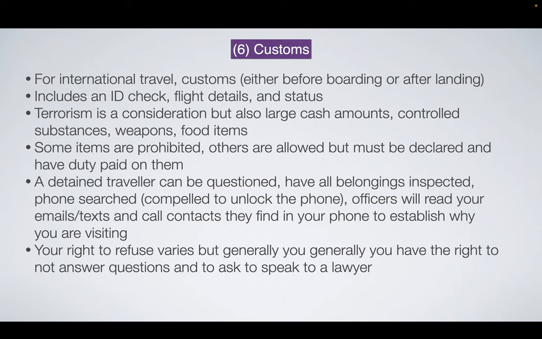So like, say you go to a country, why do they care about food? I fly to Europe and I'm bringing home some cheese. Okay, so there could be contaminations, there could be pests or things like that that are in another country that aren't in the country that you're flying to, and so they want to control all of that stuff.